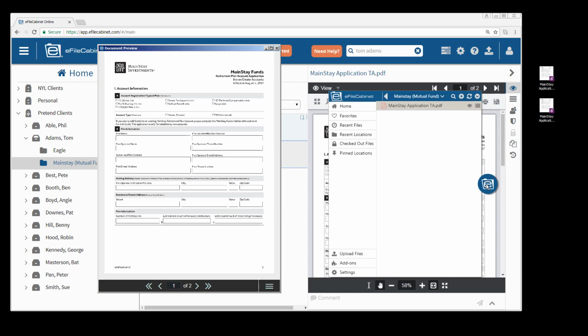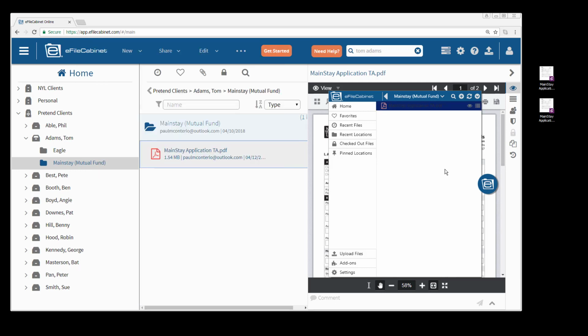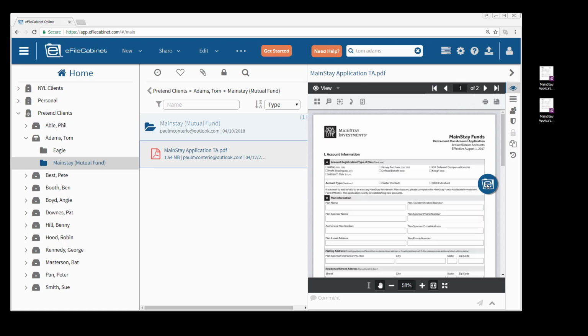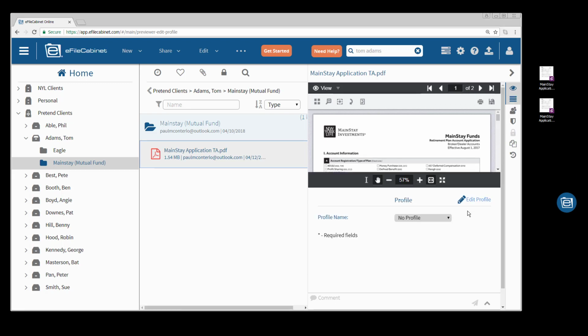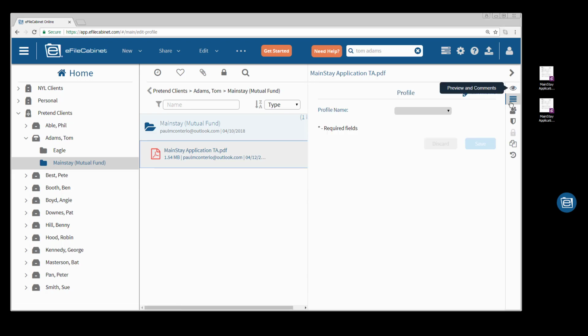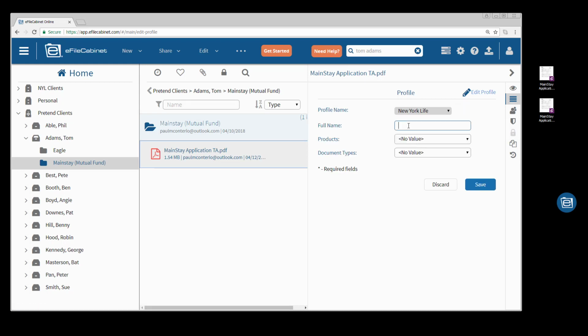A copy of that document is up in the cloud, and I can see it in both Sidekick and also eFile Cabinet Online. Now let's just move this over and let's go to the profile information, put some profiling on this. So let's edit the profile, and I'm going to edit it. And now the new profile we have is New York Life. Okay, and so the full name is Tom Adams.